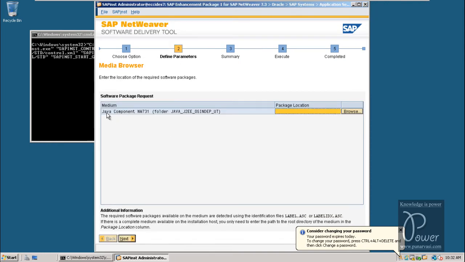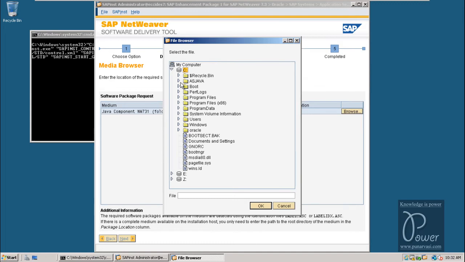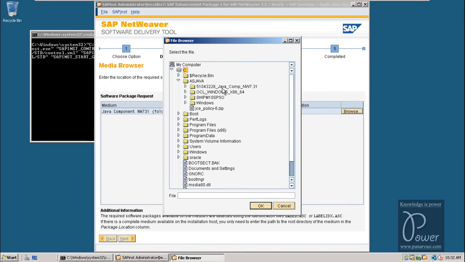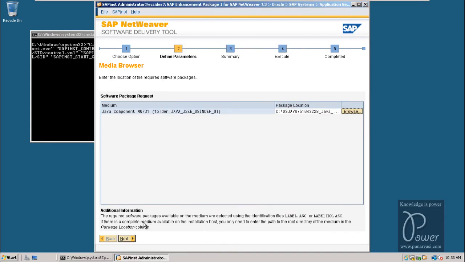You need to provide the Java components folder. Here's Java. So this is the Java components folder. You select this folder where you see this label.asc file. Until then you have to expand, and then the root of this particular file should be selected. Click on the OK button.